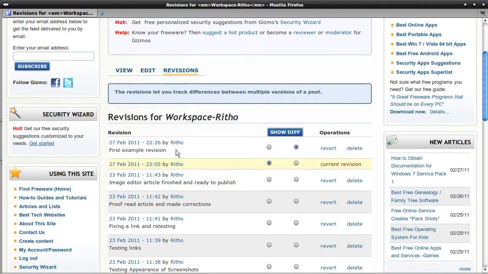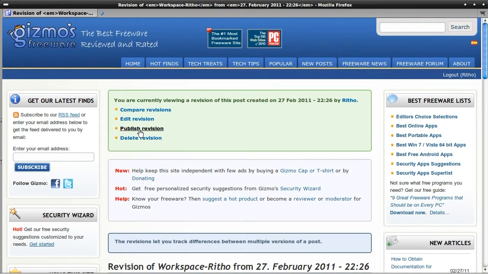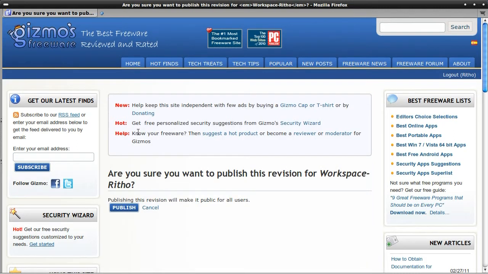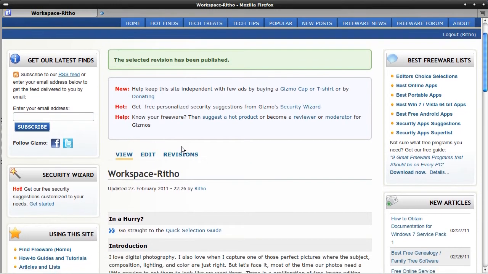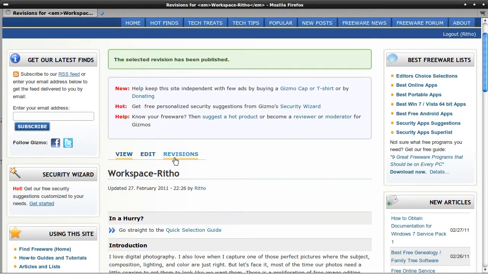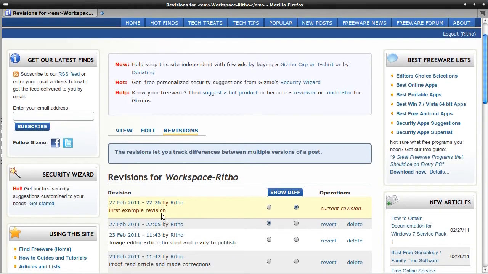Here's our first example revision. While an entry has been put in the revisions module, it is not the current revision. The current revision is highlighted in yellow here. In order to make this revision the current revision, you click on the title here and you click Publish, and then you confirm it. Now if we go back to the revisions module, we'll see that this revision has been published and is now the current revision.